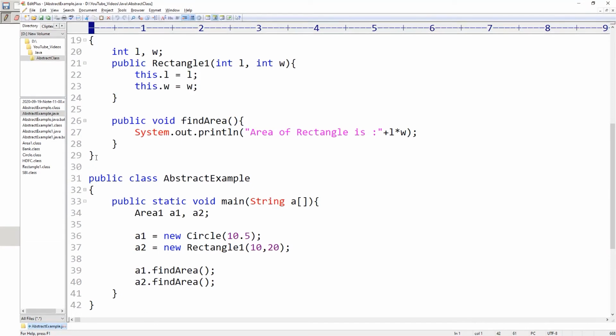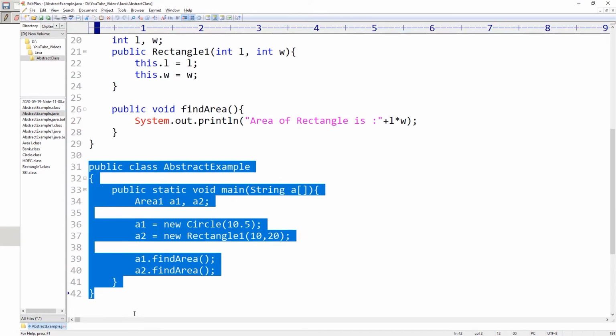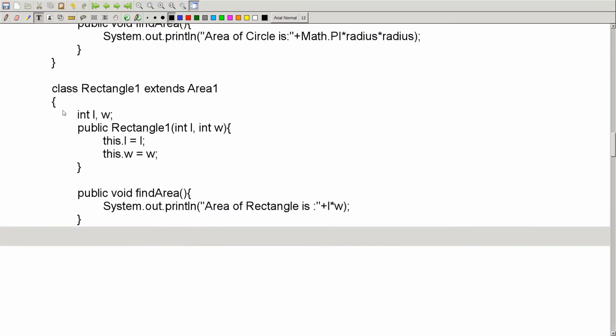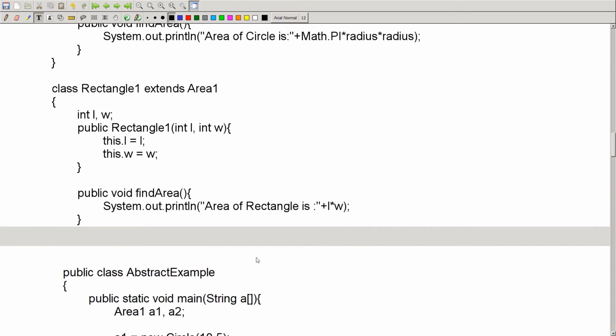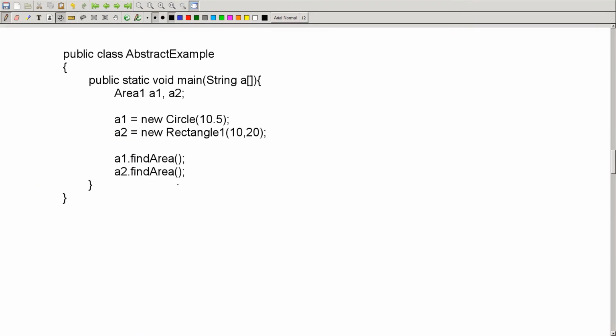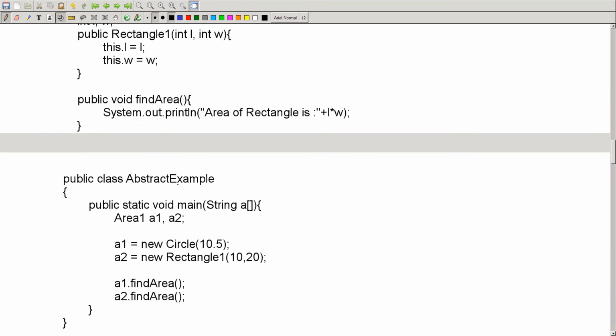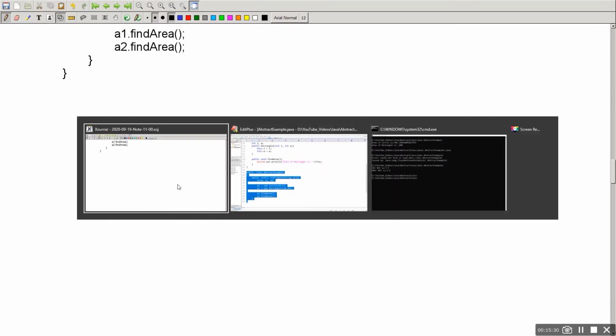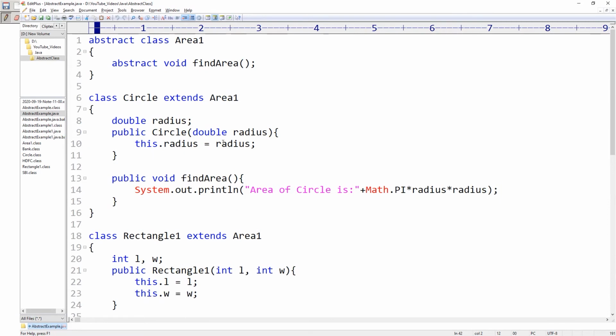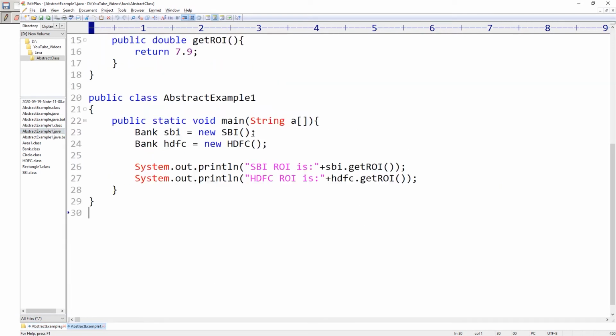Up to find area it has copied. I'll make a new class also. So this is the complete program. First sample program. So this is abstract example 1. Example 1 also I'm opening. So this is example 1.